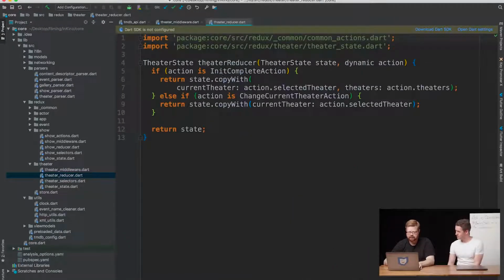So let's see. You've got the theater reducer, if action... so you're checking the action type here. Yeah. And then are your state objects immutable? I see you're using copyWith.